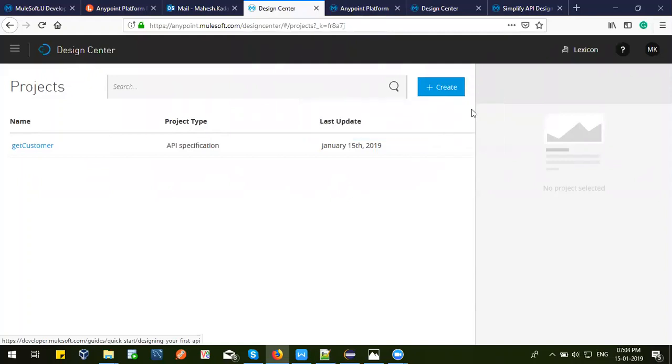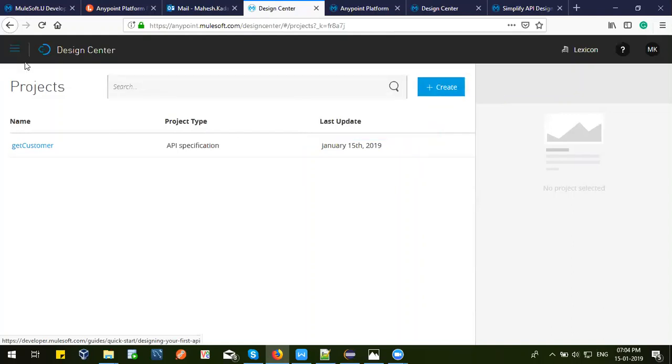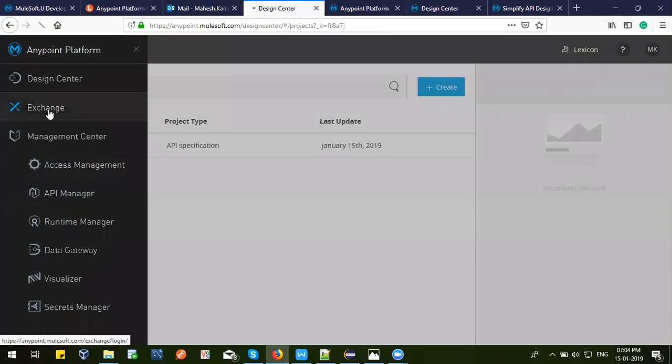So these are the operations in design center that we can use. We'll go into details in our series of sessions, on how we can create an API specification, then how we can create an API fragment, and how we can create a mule application. Then we'll come into Exchange.